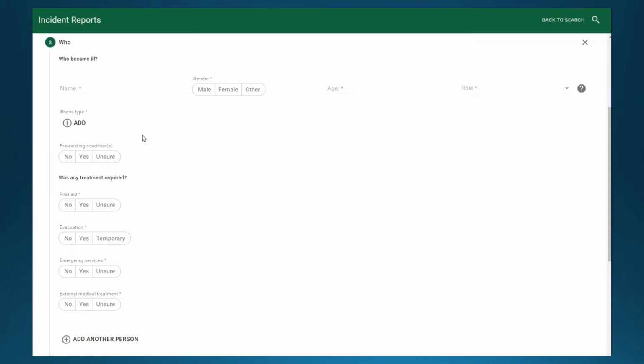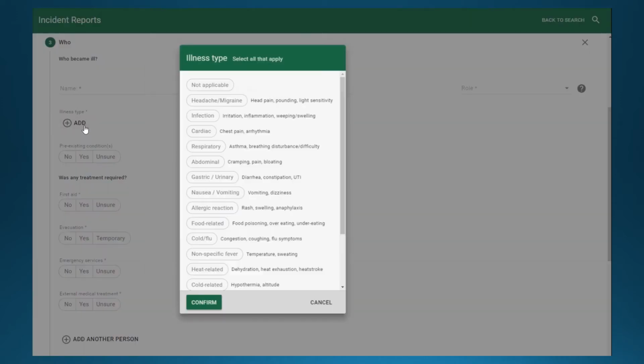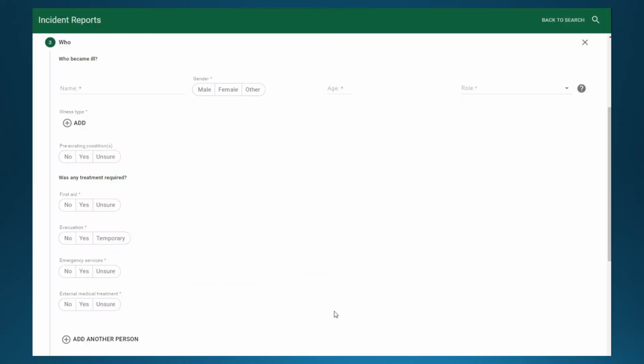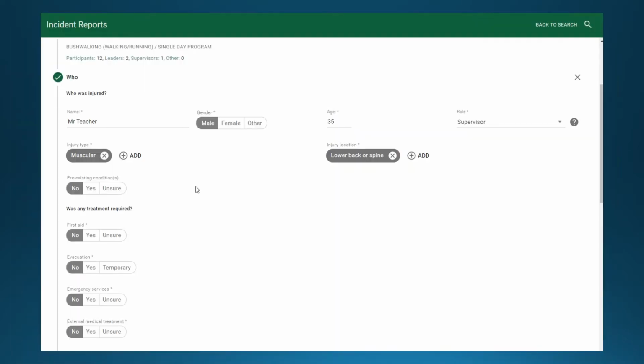This section will change if you have selected an illness injury type. For example, the app will ask you to select an illness from the list. So you'll need to indicate if the adverse outcome was a pre-existing condition. That is, has the person experienced the injury or illness before undertaking the activity? So here we click yes, the teacher's injury was a pre-existing condition.